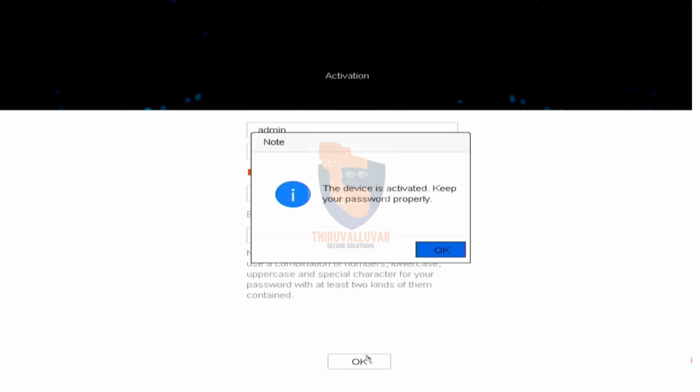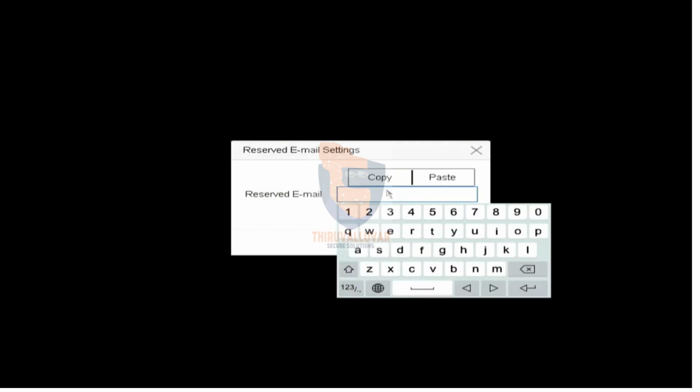Now the device has been activated. A reserved email ID is used for resetting the device password. You can use the same email ID for resetting the cloud P2P, HikConnect, or mobile view. You must use the same email ID when registering a new user in the mobile app.